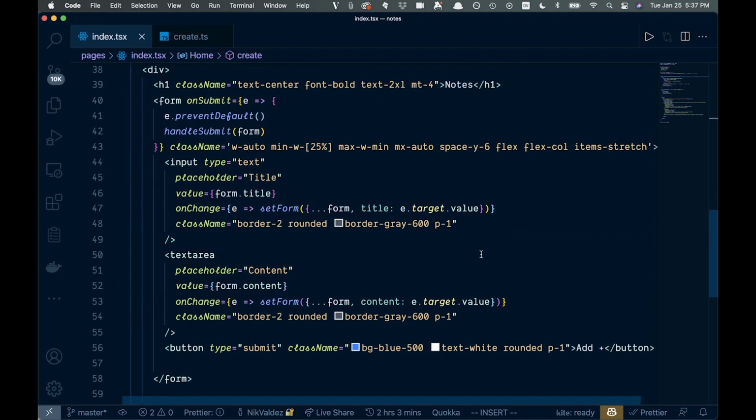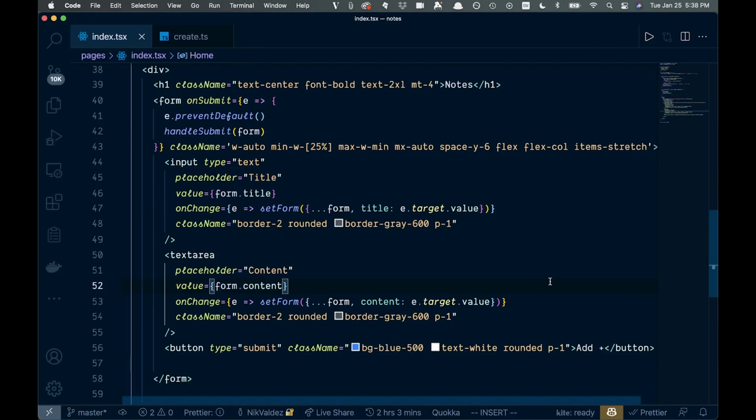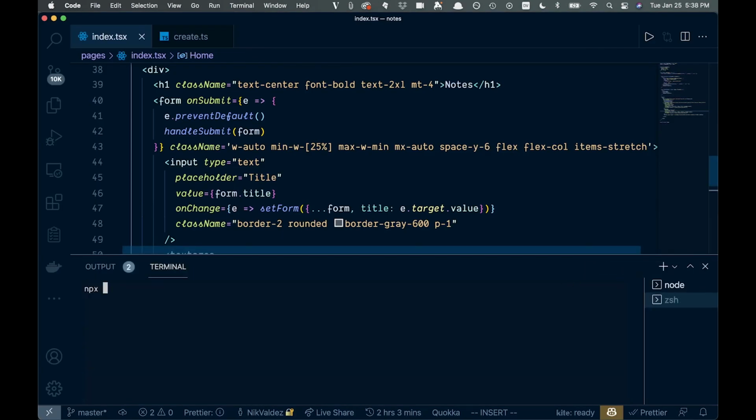So let's try this out. So we'll refresh our page here and we'll just say "test note" like this. And then we'll say "this is a test note" like this. And if we add this, it'll clear that out. So that's working, but we obviously can't see anything yet. So let's come back over here and we can open up a new tab and we can run npx prisma studio.